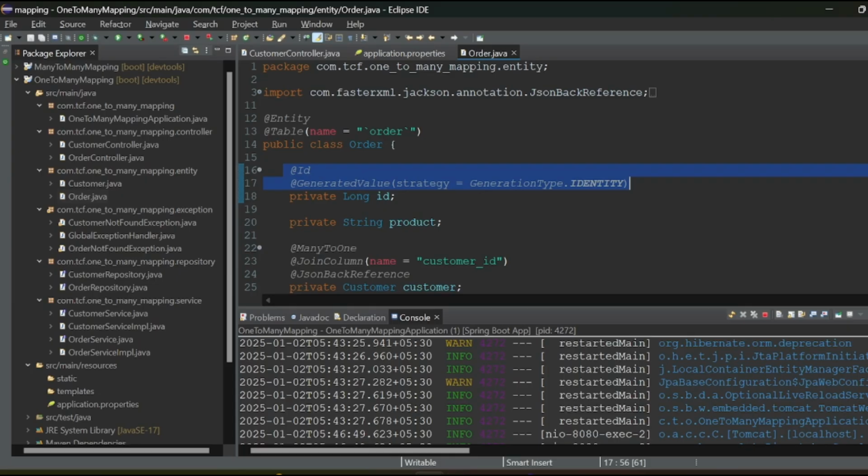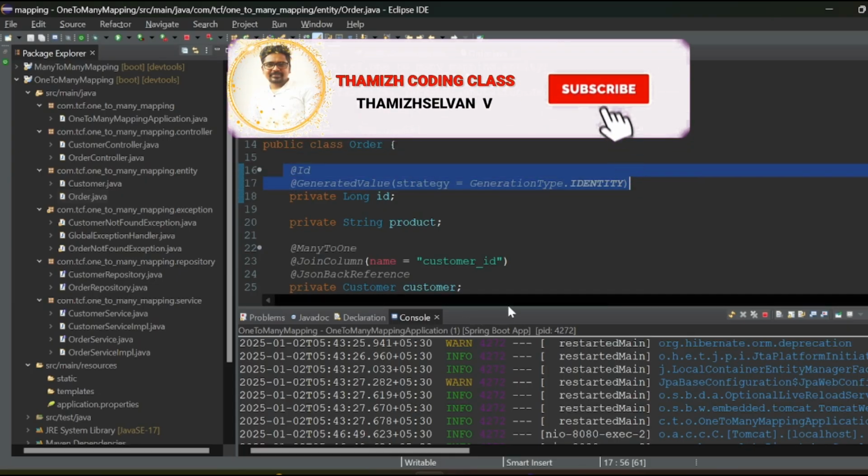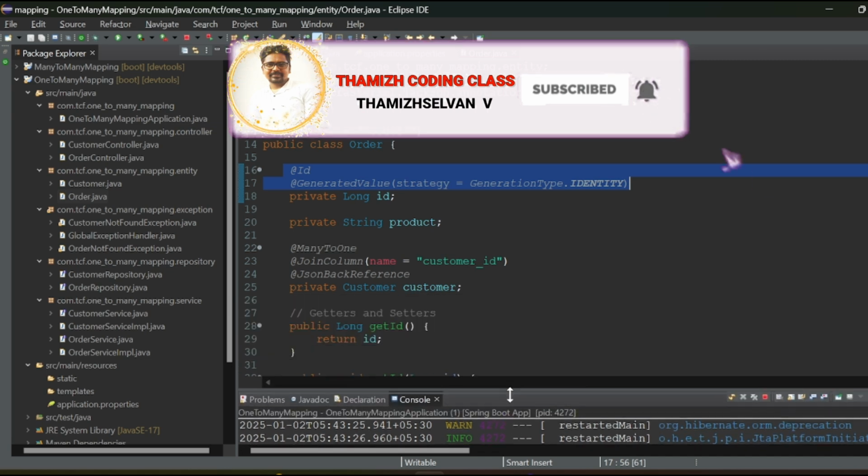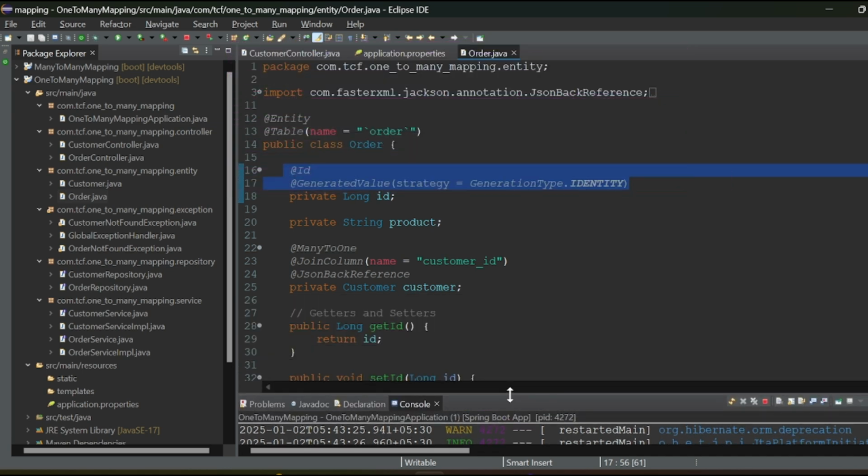That's it in this video. Very simple to understand. One customer can place an order of multiple products. So one single customer record will be inserted in the customer table, and at the same time, multiple product records will be inserted in the order table. This is the scenario in this example, in this topic, one-to-many mapping.